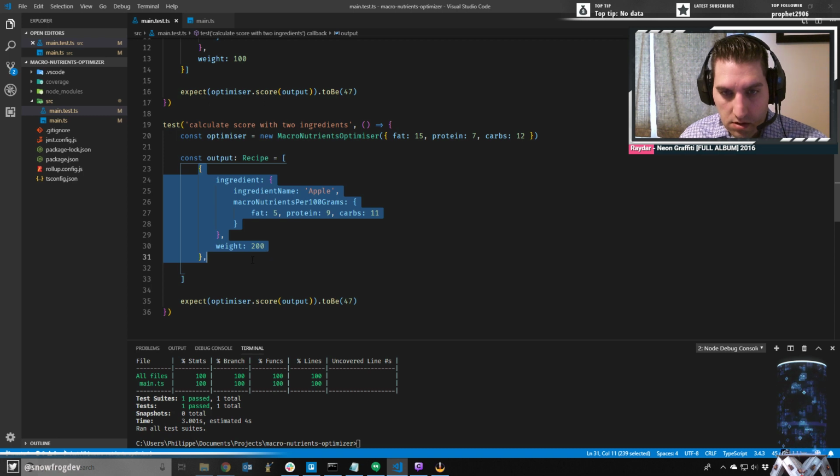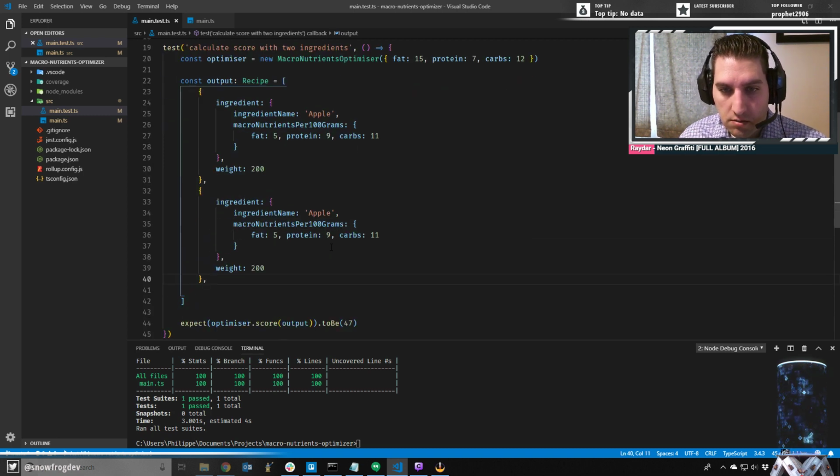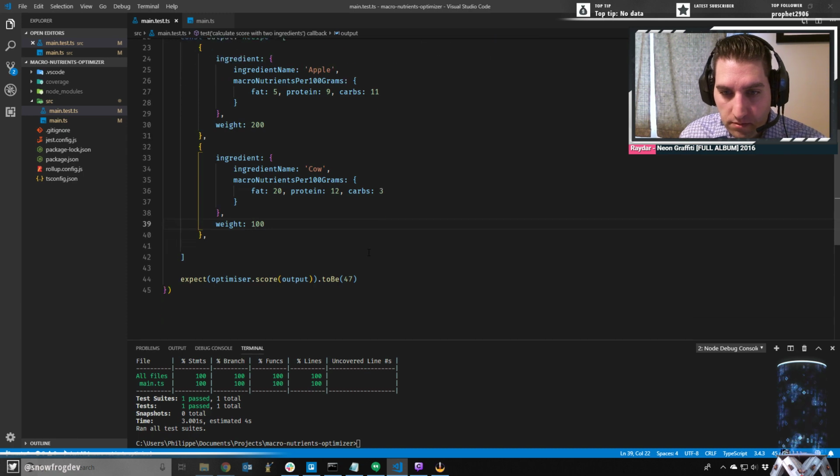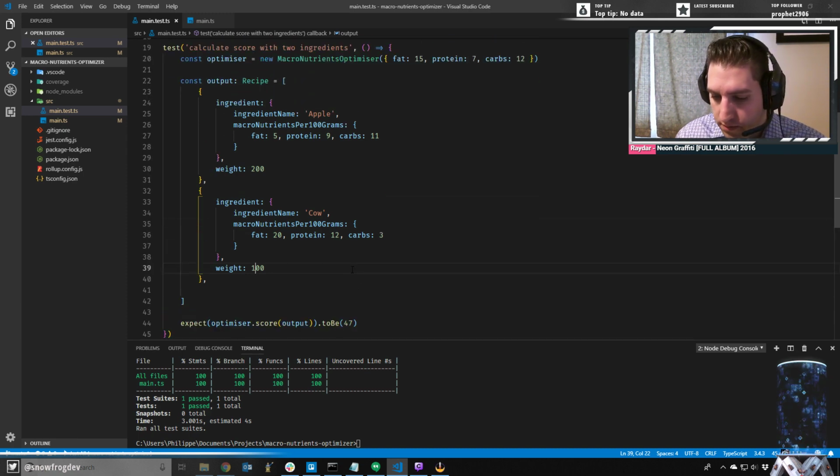Just grab this. Ingredient number 2, which we're going to call cow. It's got a lot of fat. Quite a bit of protein too. Very little carbs. Let's make it 100. Okay, so what's our score here?